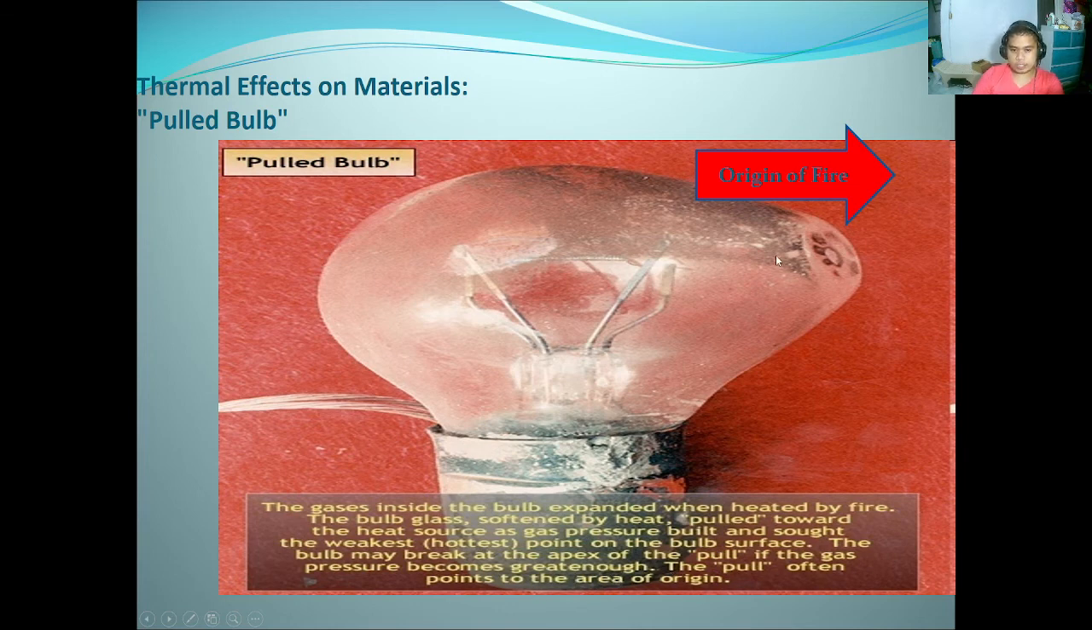Ito, origin of fire. Di ba? Yan guys, dito nagsimula yung apoy. Ibig sabihin, ito yung pinagsimulan, or point of origin ng fire na tinatawag natin.